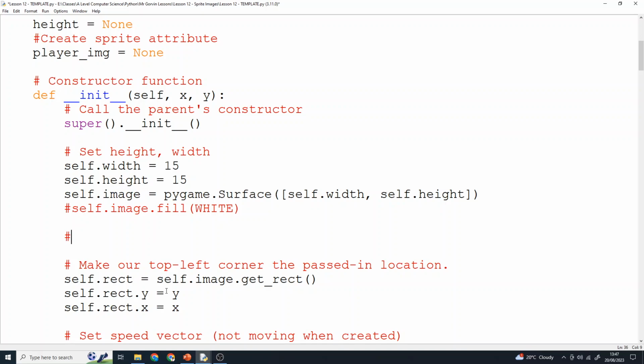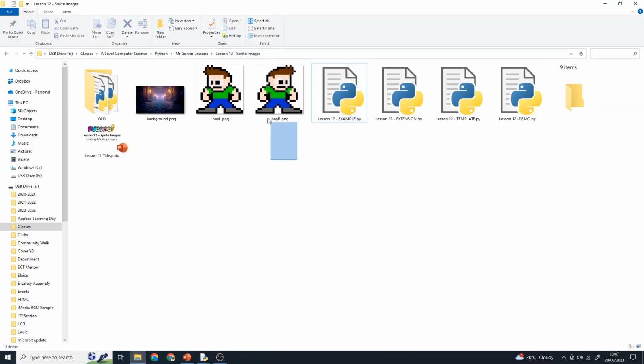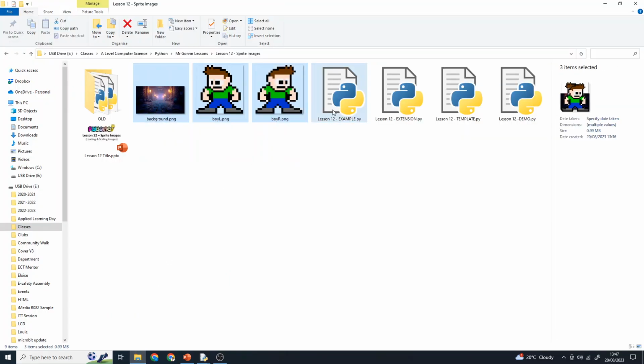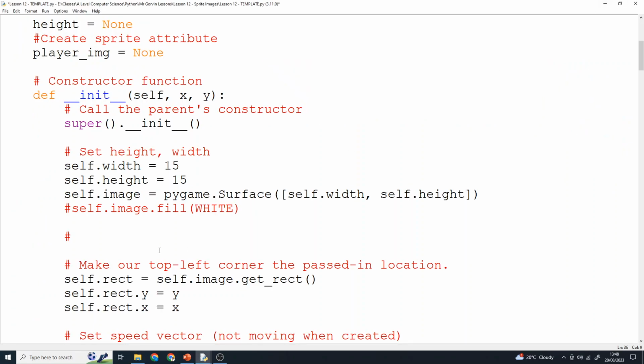Comment it out. The next thing we're going to do is we're going to load an image. Now for this activity, you need the template code, but you also need to download 3 images that I've provided for you. We've got boy R, boy L, and background, and they're all PNGs. Okay, so those 3 images need to be saved in the same folder as the template code I've given you. Make sure they're in the same folder.